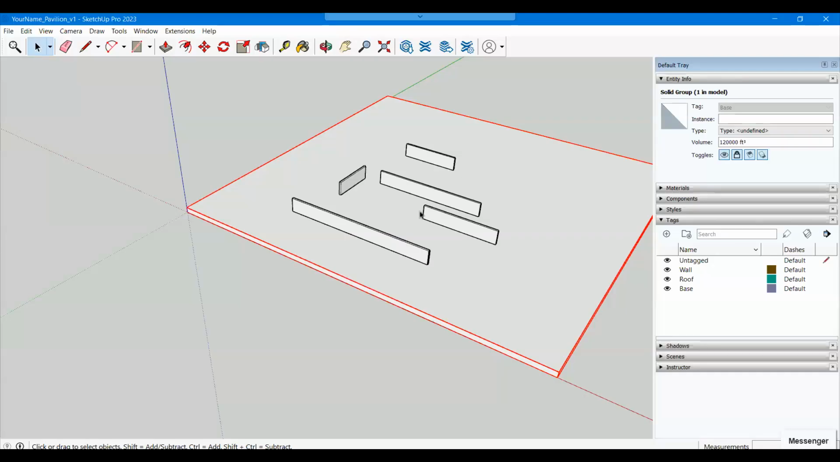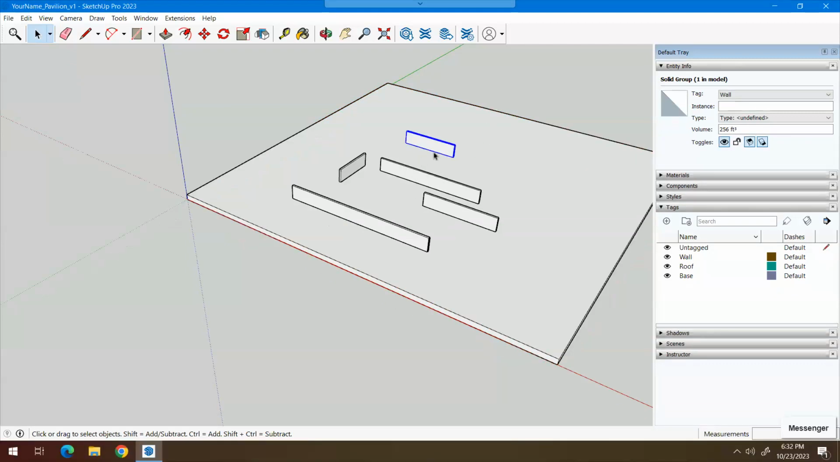So now I have a series of walls. I have 5 of them, and I can click on them, and I'll see that they're all tagged on the wall layer. Okay. Now, in terms of where they're located on here, you can move them around. This is the move tool right here. So you can kind of shift them.